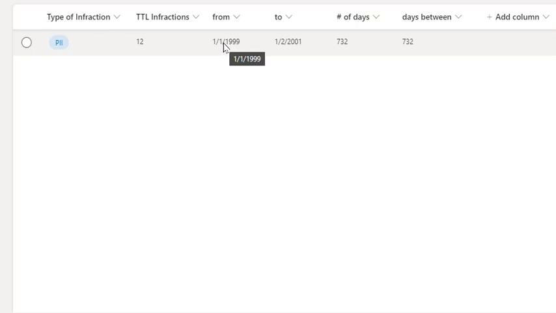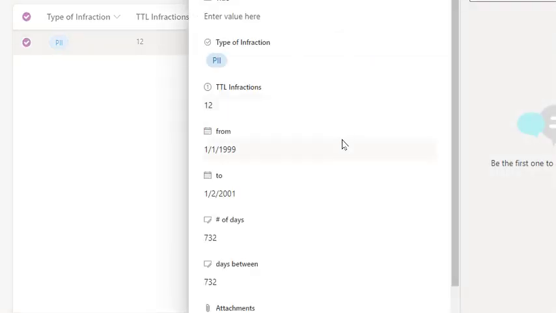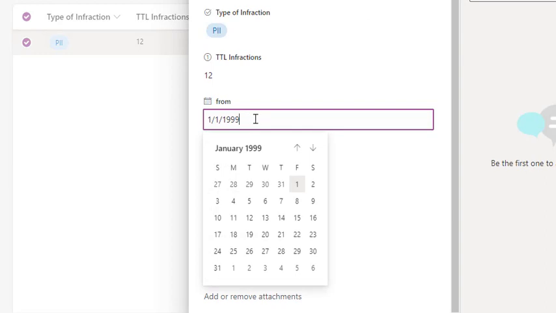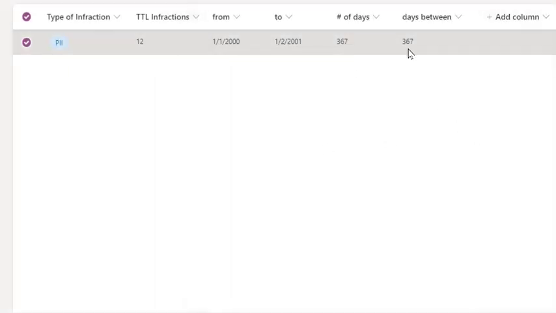So let's make a change to this data real quick. We double click on that data and just go down here and let's move this date back, put it up to 2000 and hit enter. And now notice it changes to 367. So that's as easy as it is to create a calculated field based between two dates.